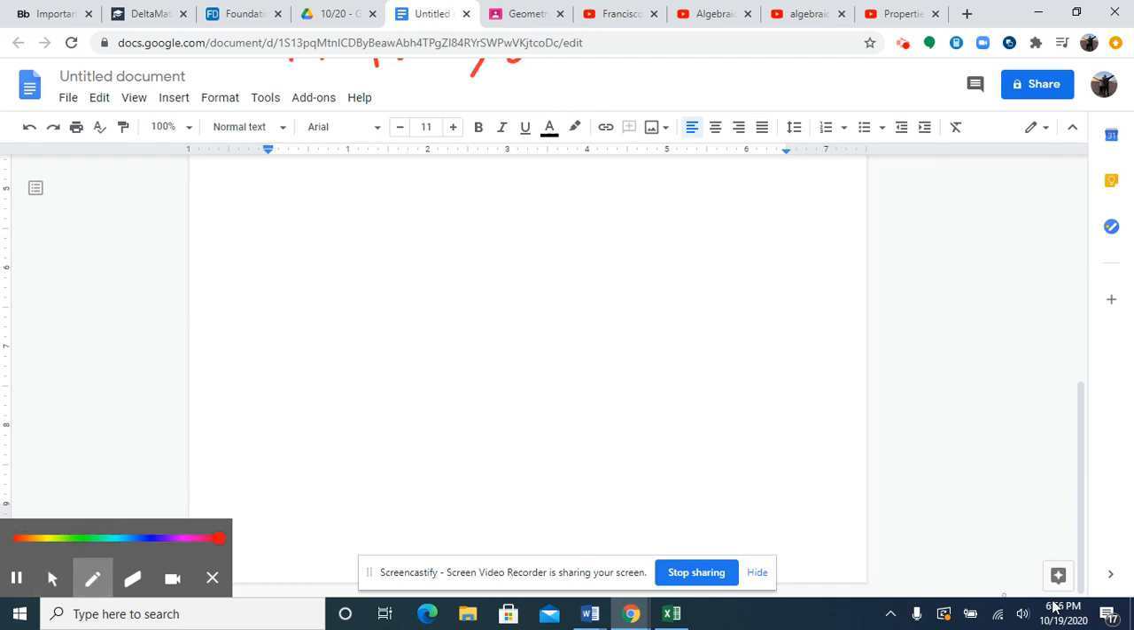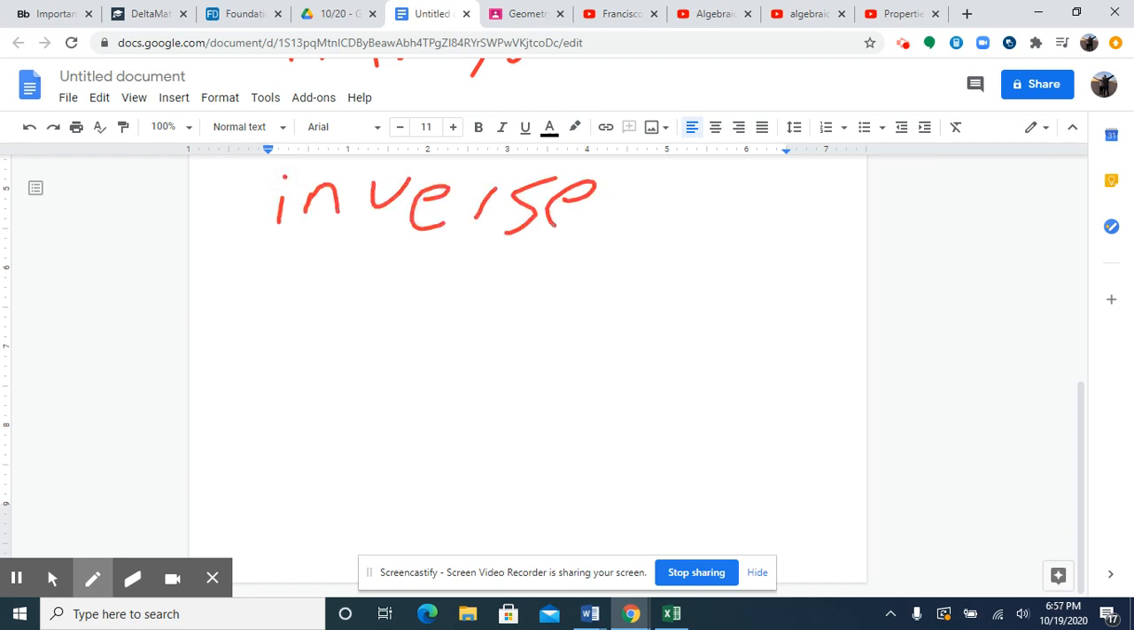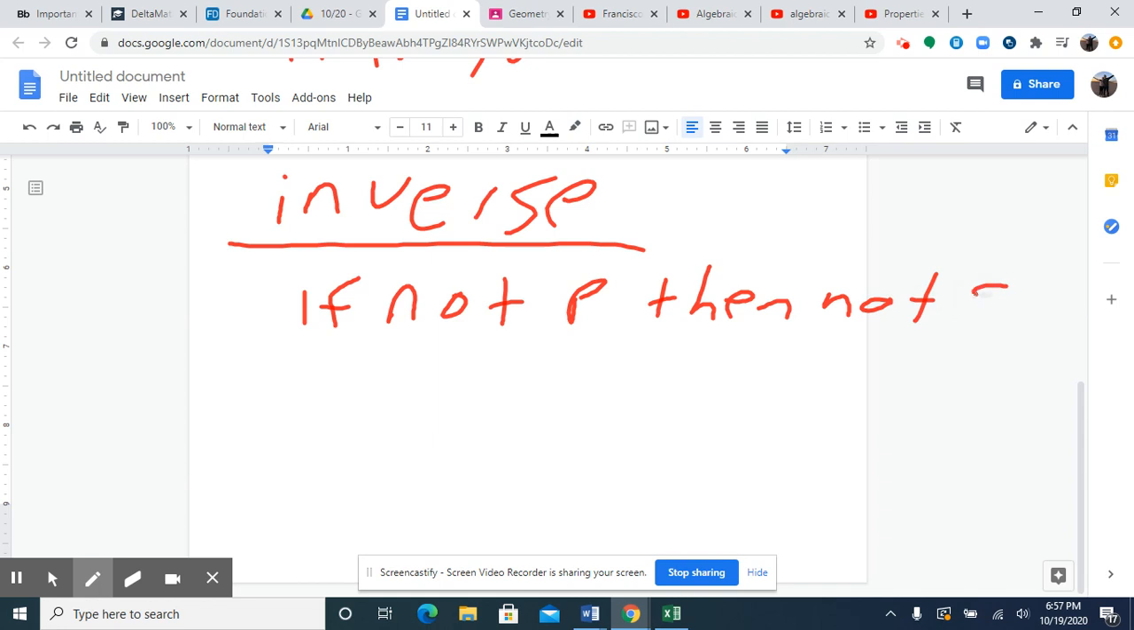So after that, we can also write the inverse. Now with the inverse, the difference here is that we are going to negate the statements. And by negate, basically we are inserting words like not, or do not, or don't into the statement. So back to our original statement, if you live in Sierra Blanca, then you live in Texas. If I was finding the inverse, we could say if not P, then not Q.